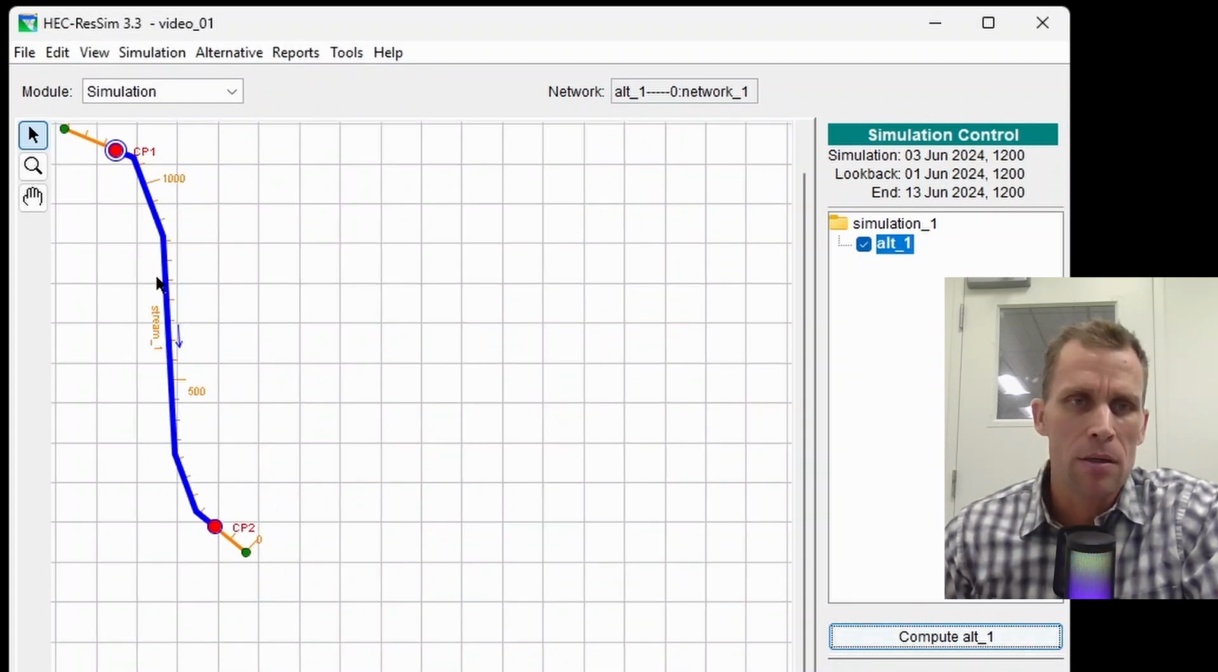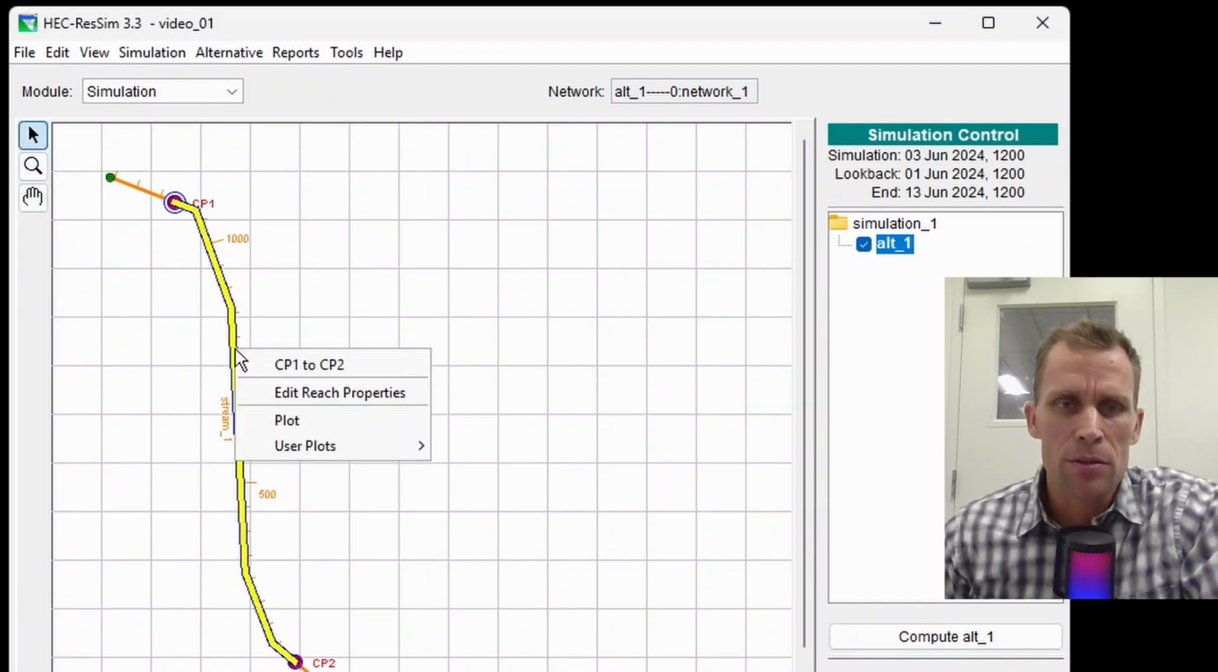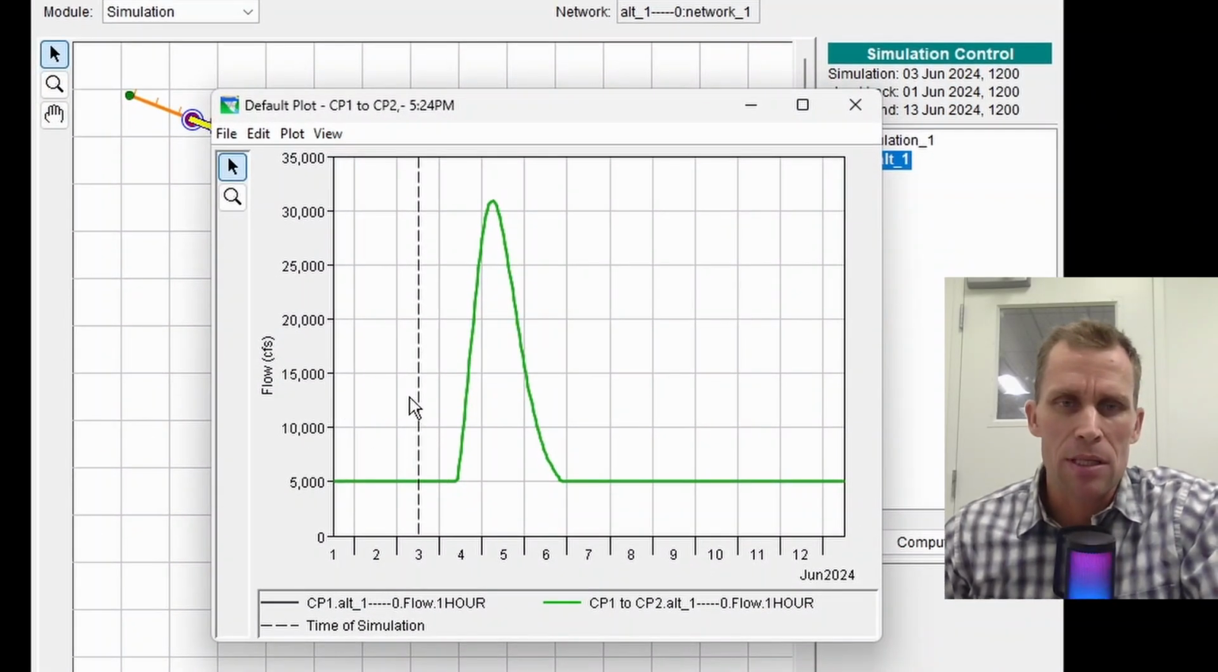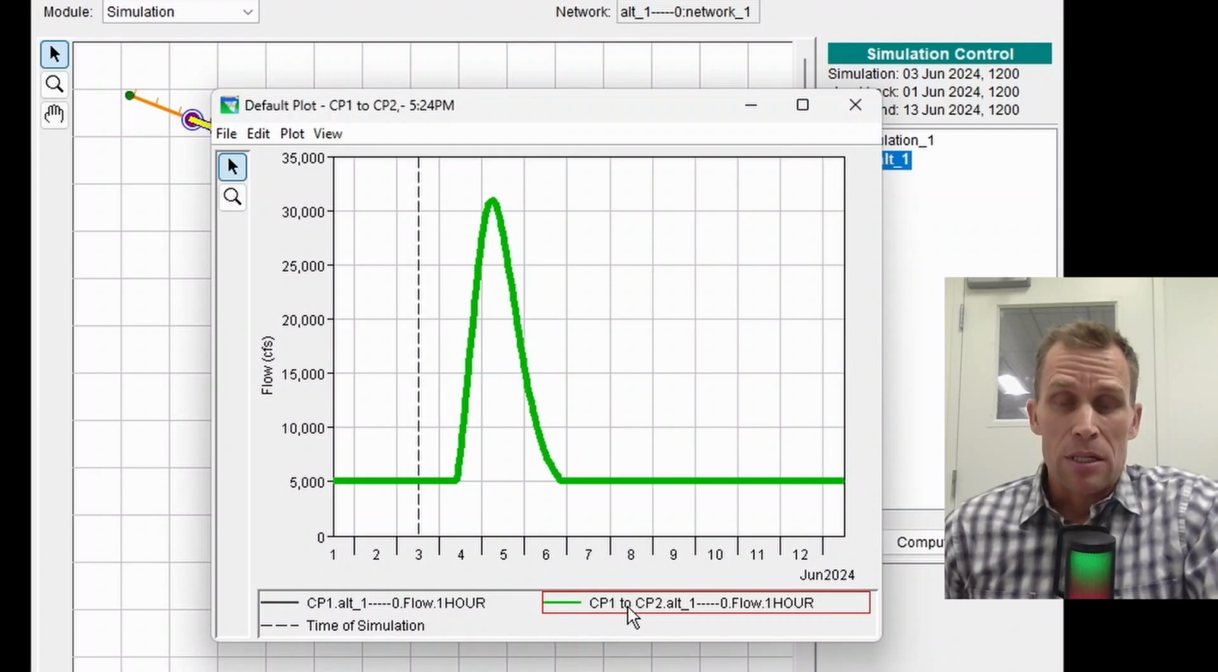And now I'm going to zoom in here and then peek at the plot for the results. And it looks basically the same thing as our inflow hydrograph. Here's the inflow hydrograph at CP1, the upstream junction. And then in green here is the flow through the reach, which, as you may imagine, is the same thing because we're using null routing.